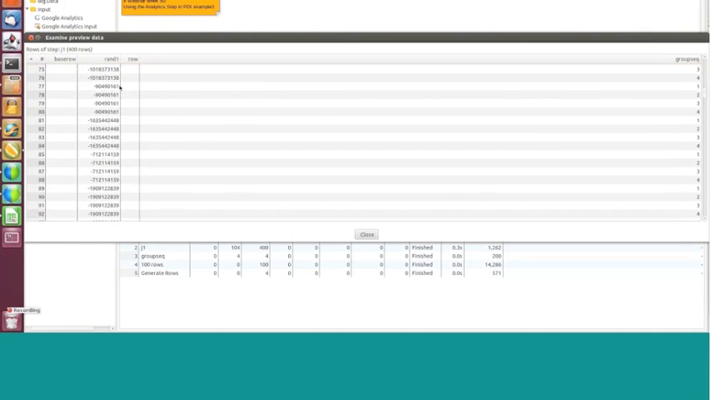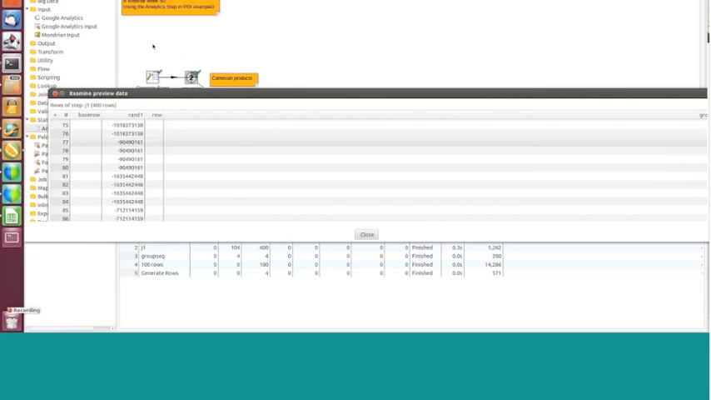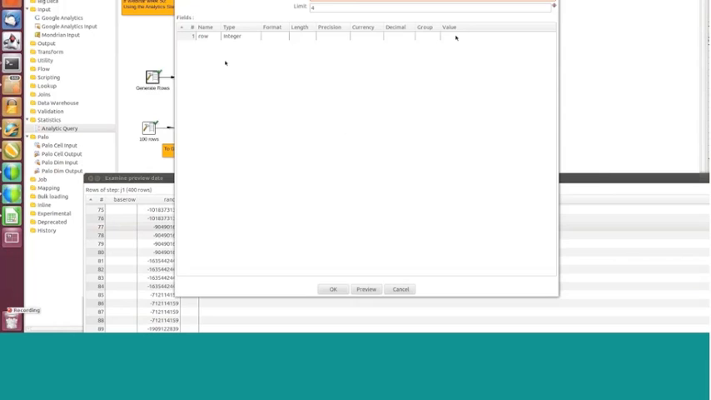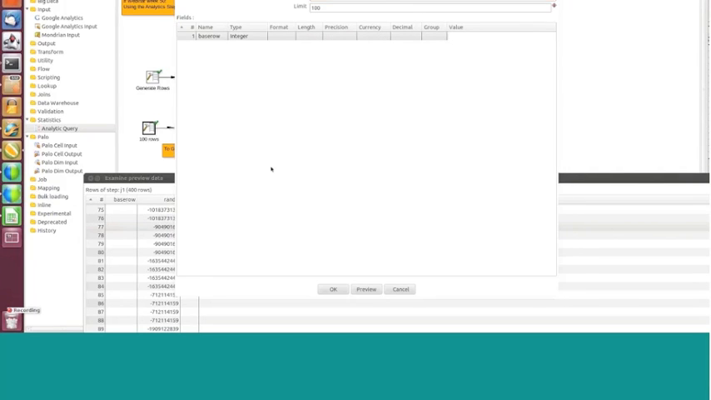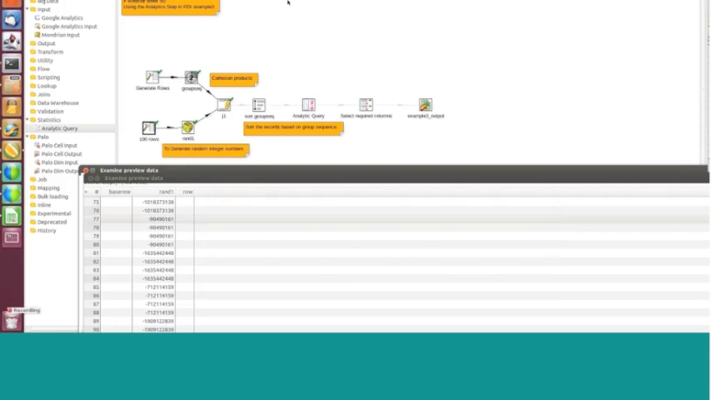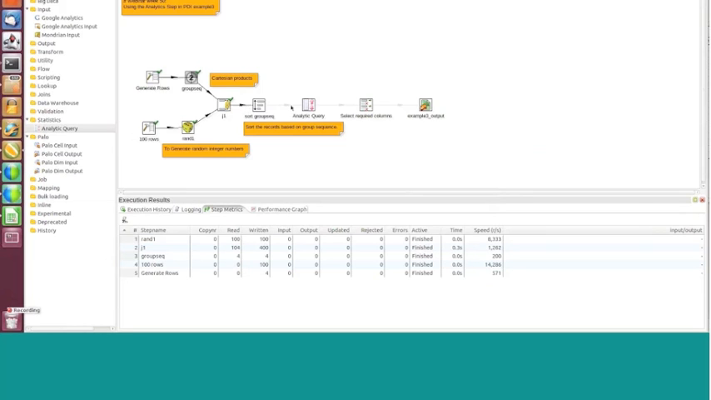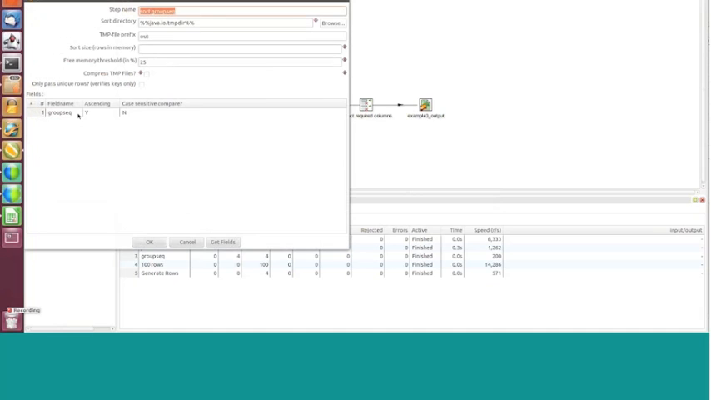Base row and row are the columns that we generated from generate rows. Because we didn't specify any value, that's why it's null. In the other one as well, we just specified the column name, but we didn't specify a value. That's why it's null. So that's what has happened with the join step. Now, before I pass on any value to the analytical query, I need to sort them.